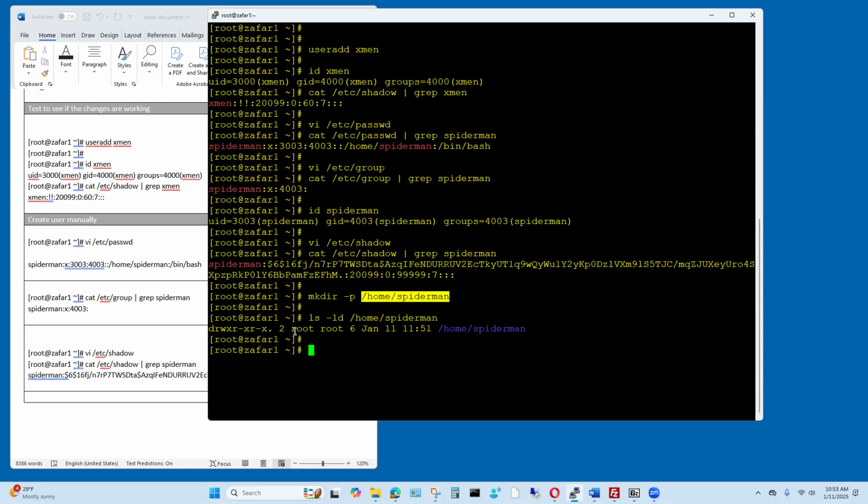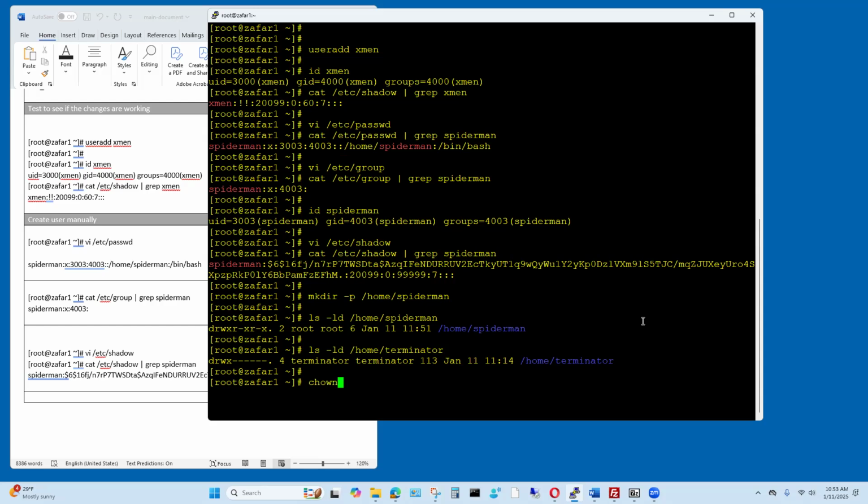Now, if you notice here, it says root here, right? But if you notice here, it says terminator. So we have to change that. So what we're gonna do is chown. Either you could use the name or you could use the ID. So I'm gonna use the ID here. First is a user, and second is a group. So who's the user for Spider-Man? Spider-Man, but the ID is 3003, and the group ID is different. And then /home/Spider-Man.